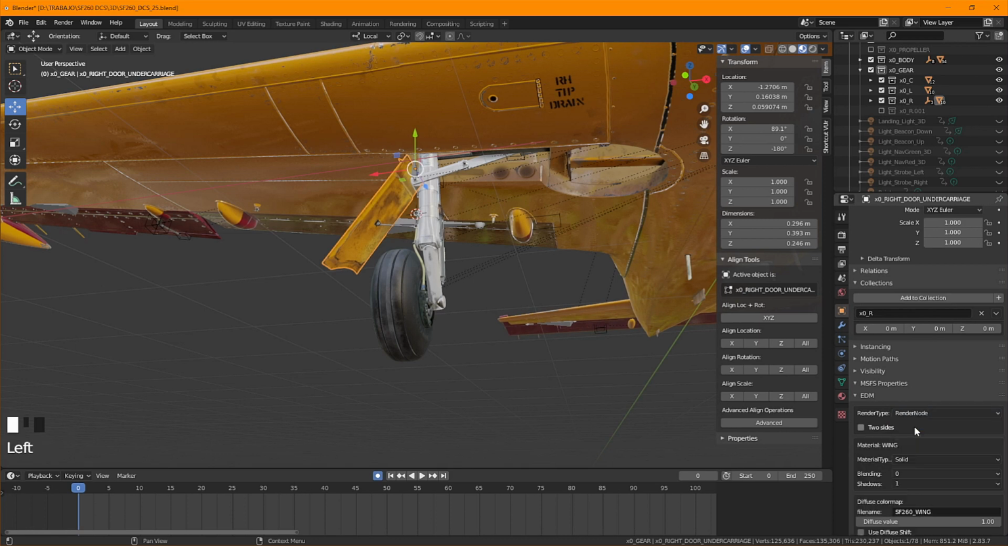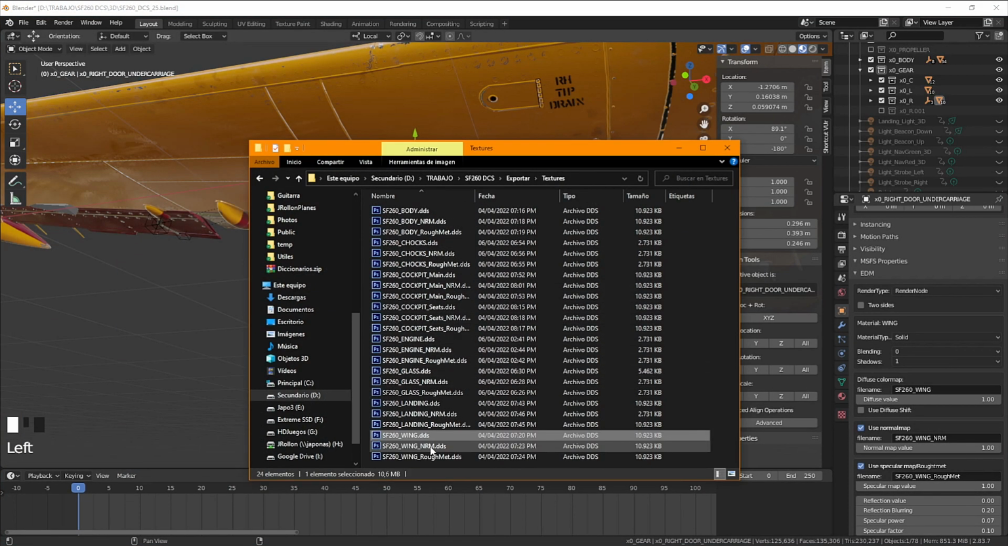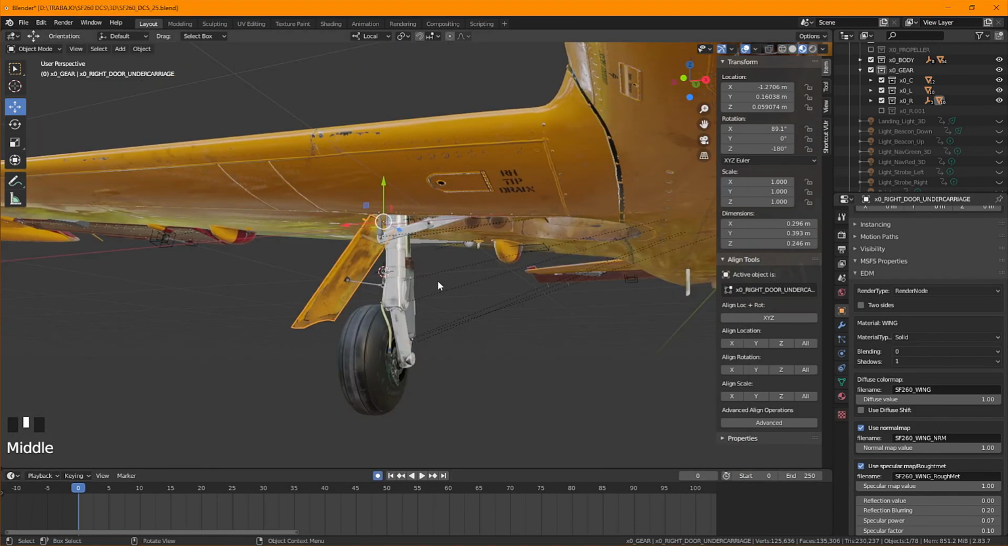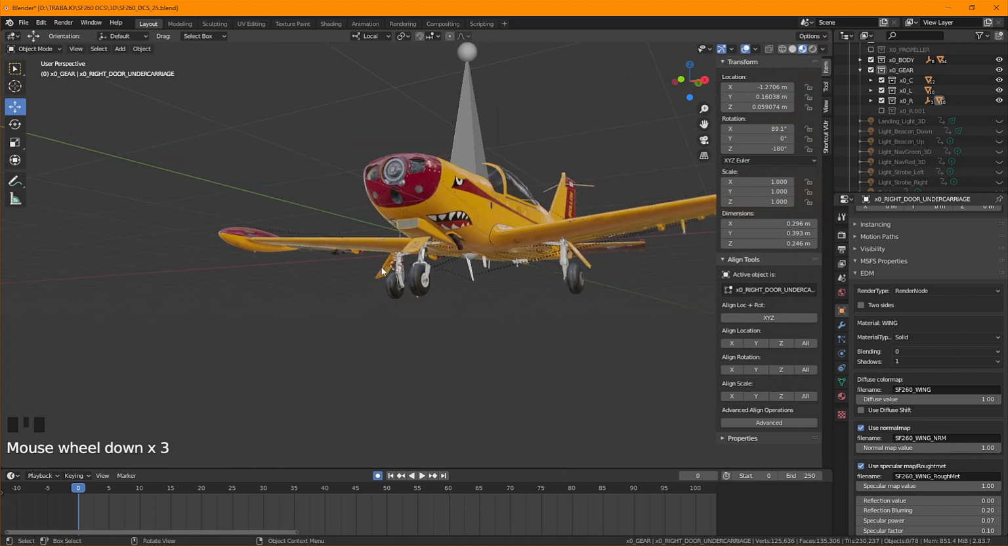We have to select RenderNode. Tenemos que seleccionar RenderNode. Once we have RenderNode, we have to be sure this matches the name of the textures we have. In this case, for example, wing without the DDS, okay? Norm and rough met. That way, we will be able to export that. We're going to try to export it. For example, it's going to appear only this one.